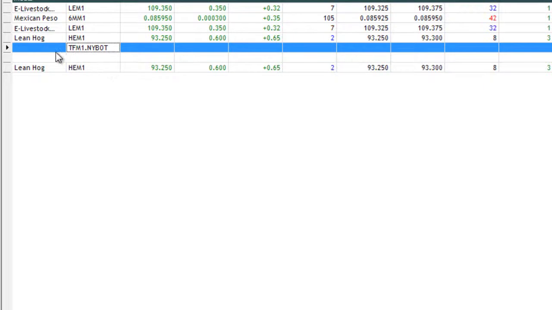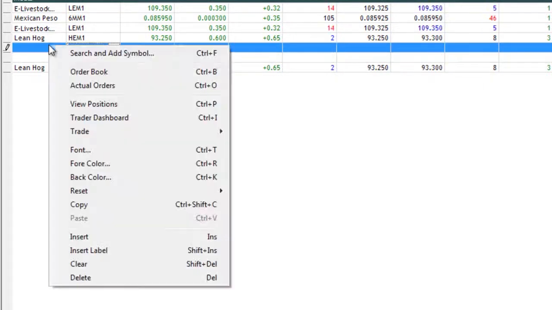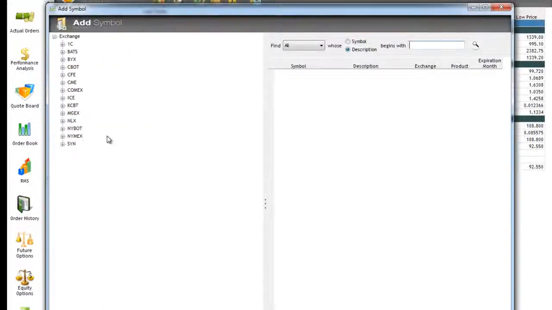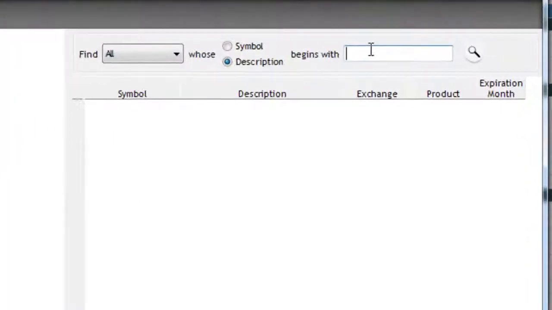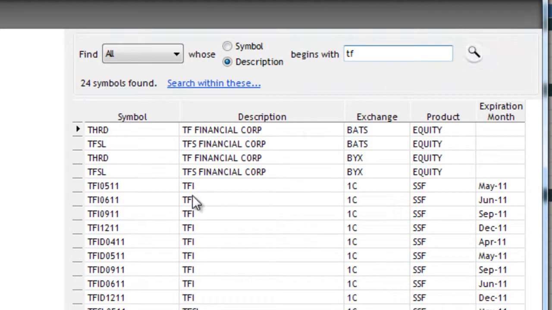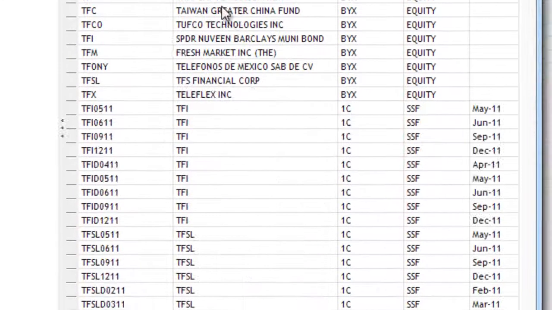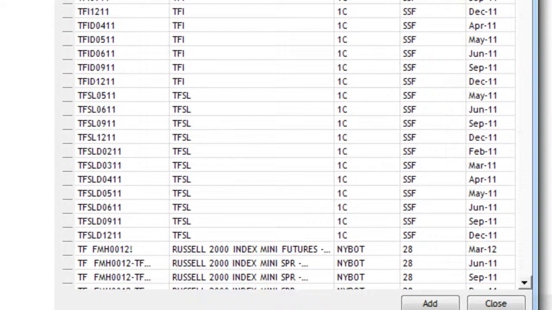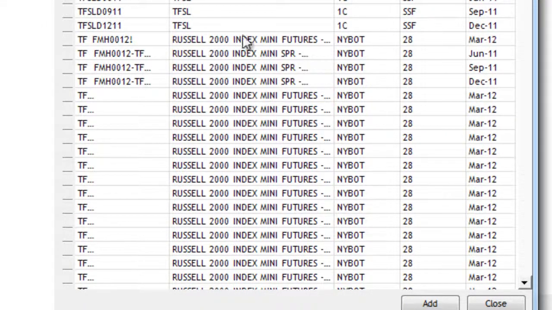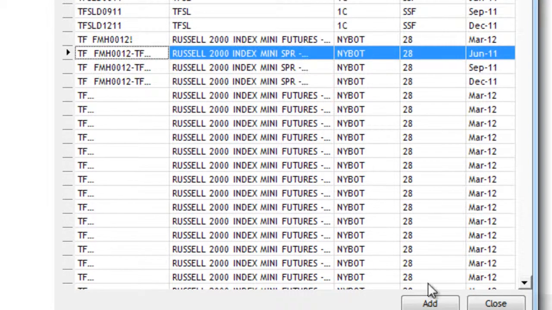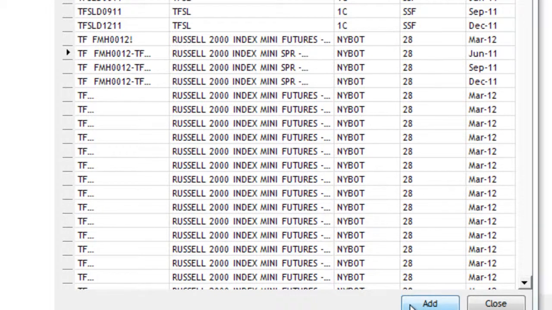And if you run into this situation where you can't find the symbol, you can right-click and go to Search and Add, and you can simply search for the symbol. In this case, I'm looking for the Russell. So I'm going to go to Symbol here and search by what it begins with and see if I can't find it. And here it is down here. I want the June contract, so I'll click Add.